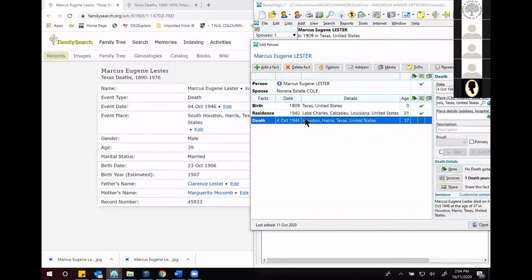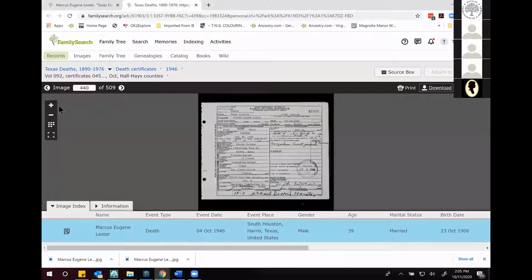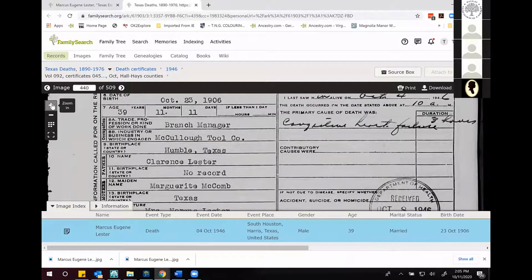And SPO sources it, and I'm going to come up here and fix that. 23 October 1986. I remember her telling us that he died young, and he did. He would have only been 40 years old. And I think his death certificate did not tell me where he was born, I don't think. Oh, yeah, it did too.